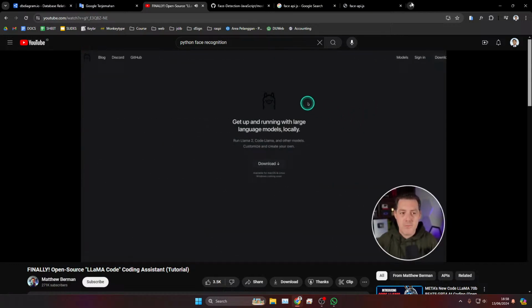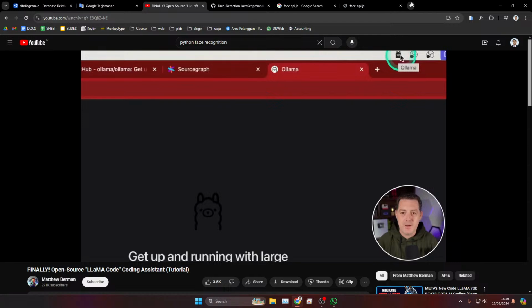Open up your browser, and we're going to be using Ollama to power the inference. So go to ollama.ai, download Ollama and install it. Once you're done, you're going to open up Ollama, and you know it's open if you see the little llama in your task tray up in the taskbar.